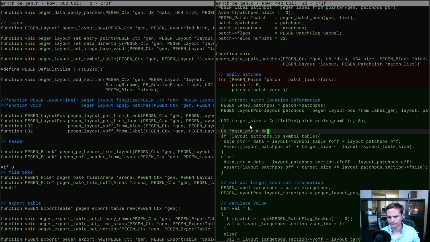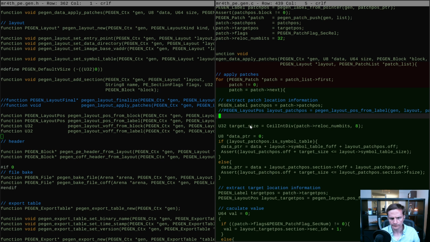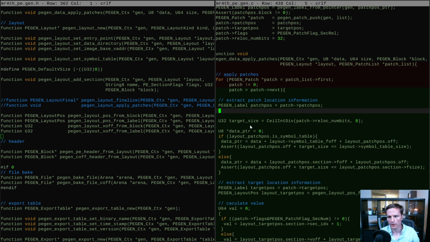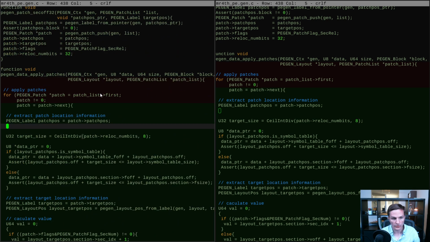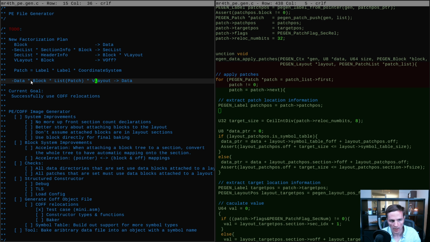Okay, so hold on. I don't want to jump ahead here. I was trying to wipe this out because I don't think that's appropriate anymore. That's about tying it into the layout, and patches need to work right on the blocks. Right? I mean, that's not entirely true. We're still going to need a virtual layout in order to handle VOffs, and that's what the layout does. But the first step of applying a patch now should be to just figure out where the data is, which is relative to the input data, not to the layout anymore.